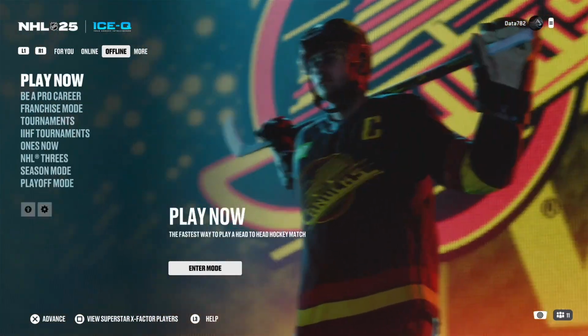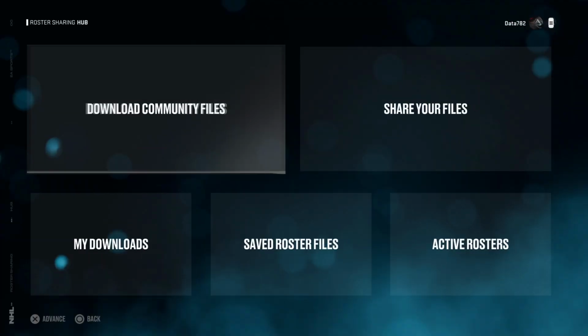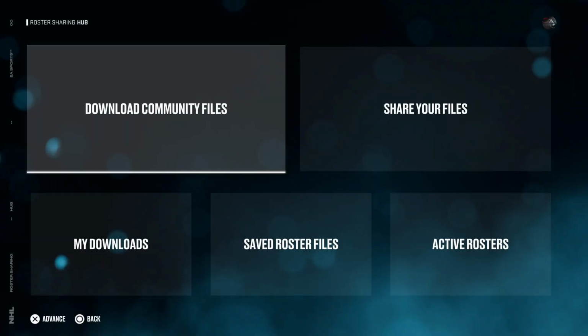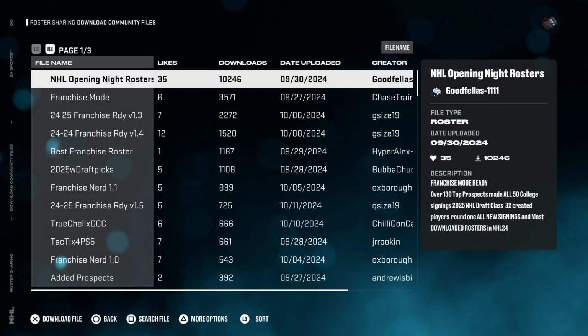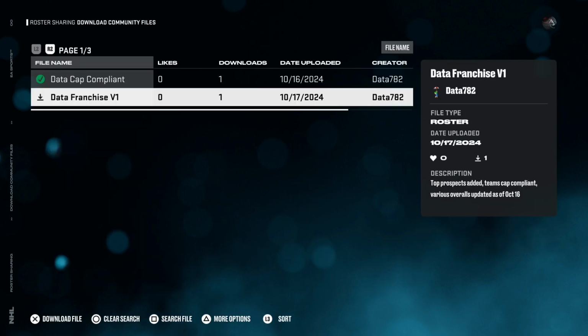You'll go ahead and scroll to More on NHL 25's home screen and down to Roster Sharing. Click on Go to Hub. Then from there, you'll click on Download Community Files. And then from there, probably the easiest way to find the file would be to press square here on PlayStation and go to Search File. So I go ahead and type in the word data, and there you go, my two rosters, Data Cap Compliant and Data Franchise V1.